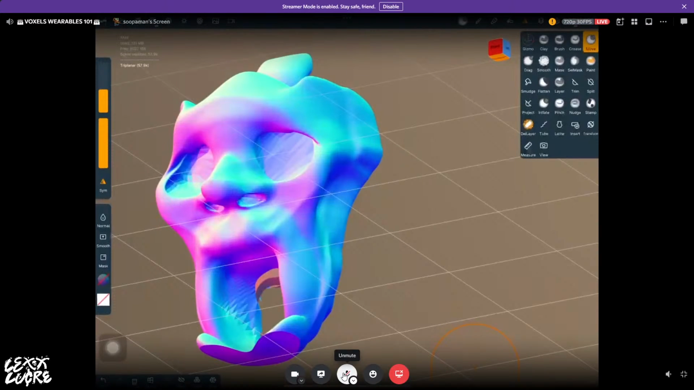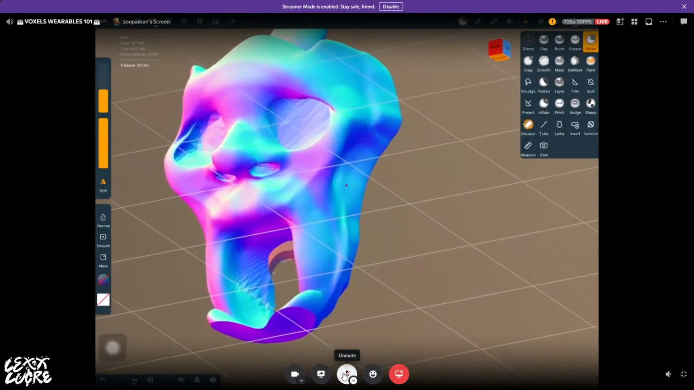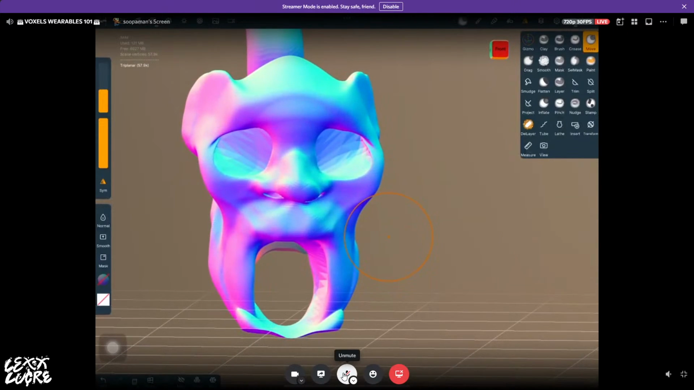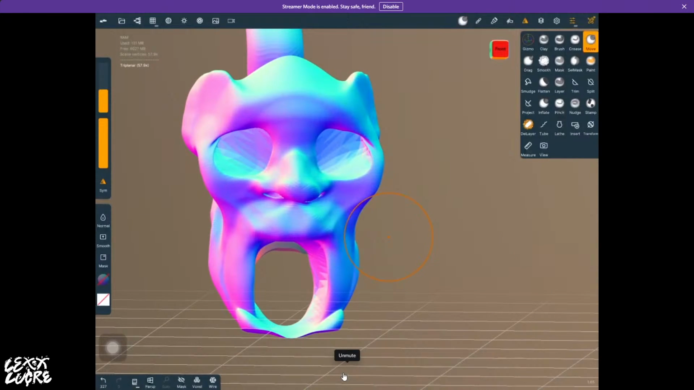So the idea for building inside of a 3D program is that we can leverage our ability to sculpt in one place and then move that asset to multiple places. That's why we're in Nomad Sculpt.